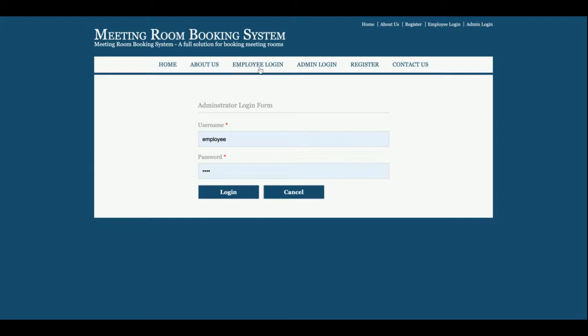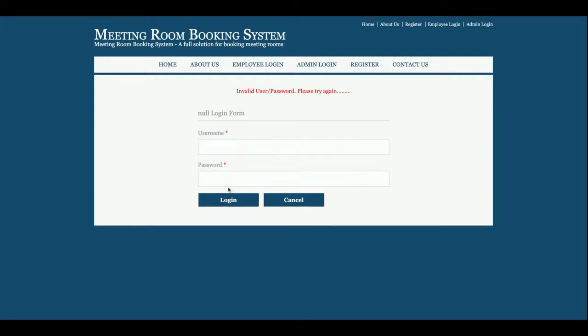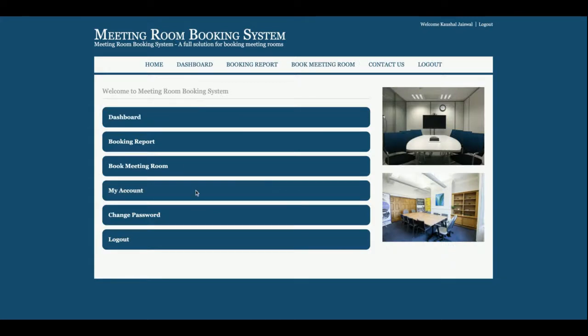So I am going to log in as an employee first. The user ID is employee and the password is test, right? Once you enter invalid details, it will show you invalid user ID and password. If you enter the correct details, then it will show you the dashboard. So this is the dashboard which the employee can use. All of these functionalities the employee can perform, right?